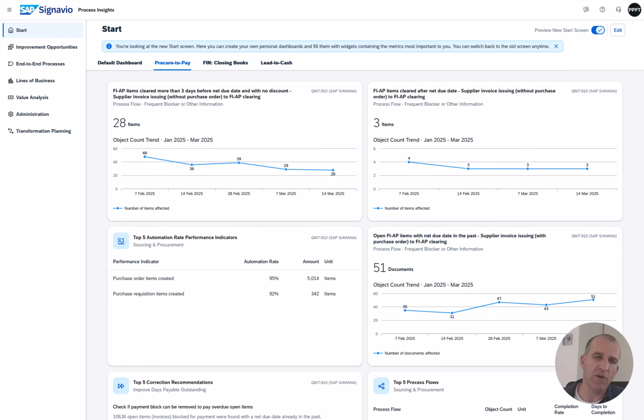I'm Chief Product Owner of SAP Signavio Process Analysis and Mining, and I will now show you how you can leverage the new improvement opportunities for Maverick spend to optimize your procure-to-payment processes.